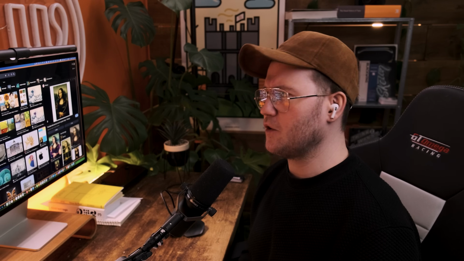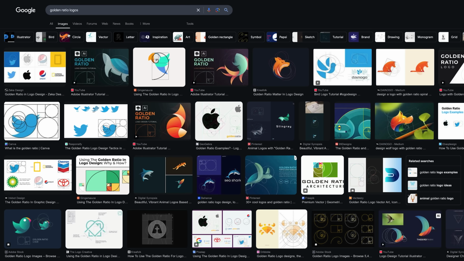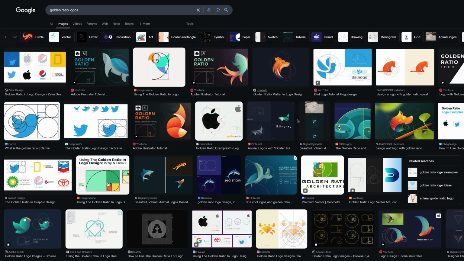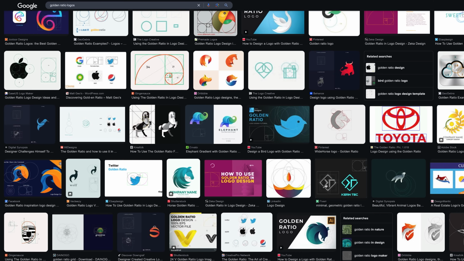But what about times where the golden ratio just doesn't work? Now, if you type in golden ratio logos on Google, you will get some logos that don't look very good. And they may be generated in the golden ratio, but they're not very good. Some of them look amazing.